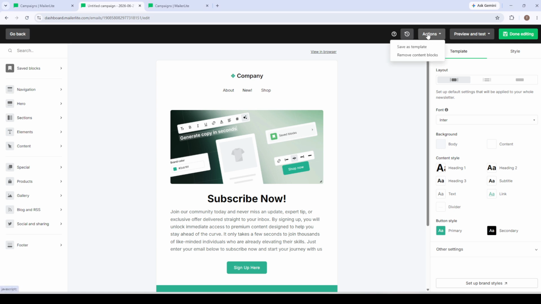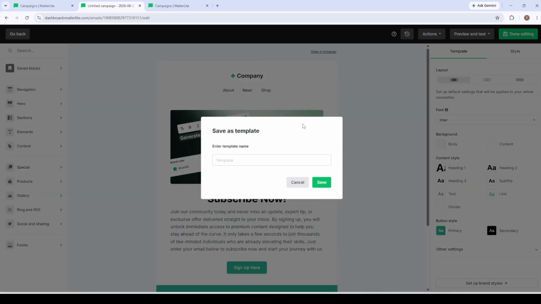Once you're inside the editor, look up to the top bar. You'll see a button labeled Actions. It's usually positioned toward the right side of that navigation area. Click it and a small drop-down menu will appear with a handful of options. From that menu, select Save as Template.